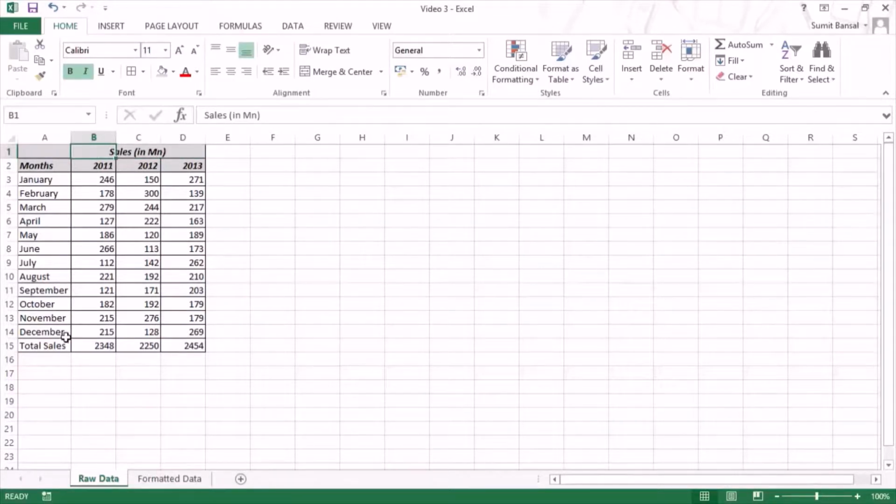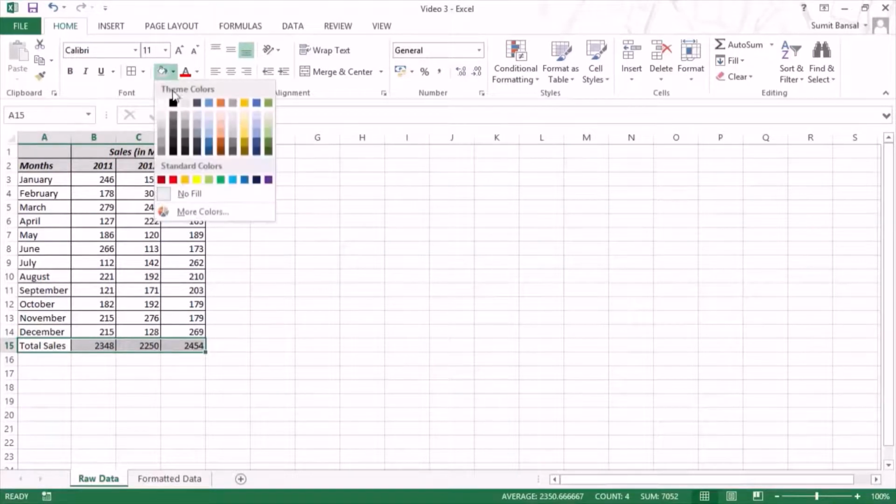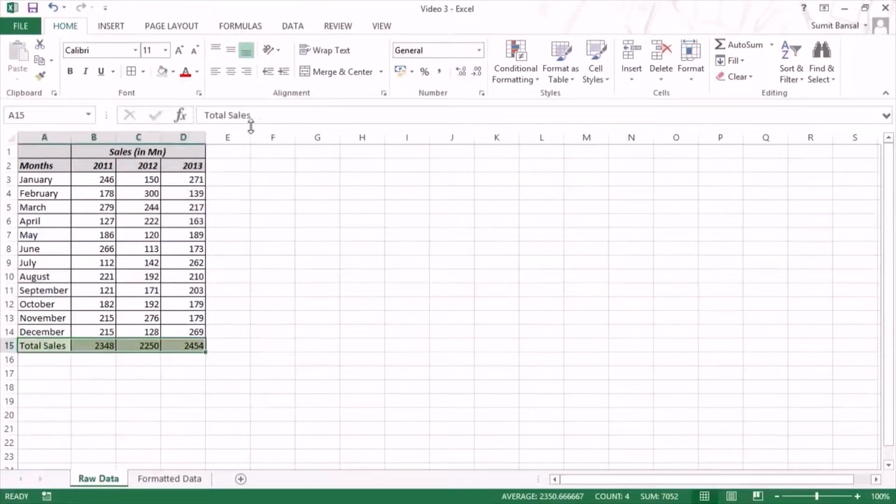The next step is to select this entire total sales option and give it a different shade. So I would give it a green shade, and I would also bold this, so you would know that at the bottom we have these total sales values. Another thing I want to do is, since this is the total of this entire column, I want to make the upper portion of this cell a double border.